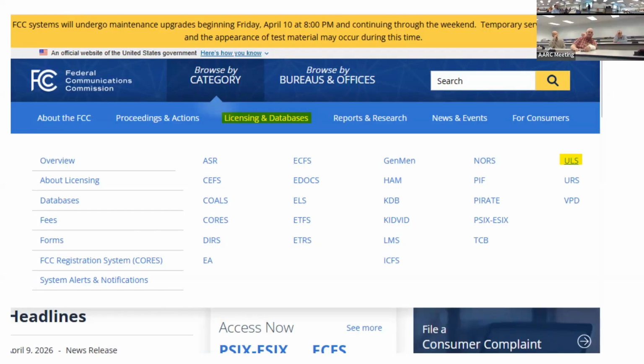This is how you access the ULS. I have the link to this at the bottom too. When you click the link to access the ULS, and you can actually Google FCC ULS login, it will take you to this screen of licensing and databases. Here we see all the different types of, I have no idea what pirate is, but you'll see all the different types. But you'll notice here is ULS. There's multiple ways to get to the ULS.